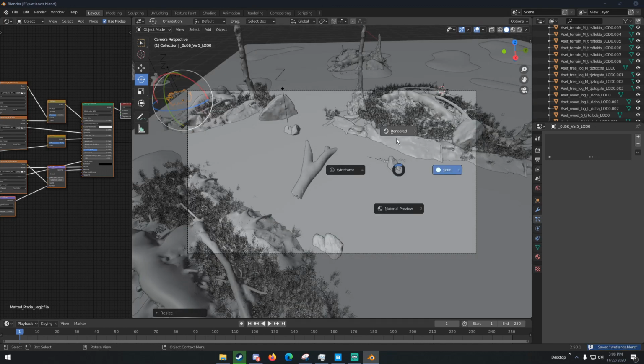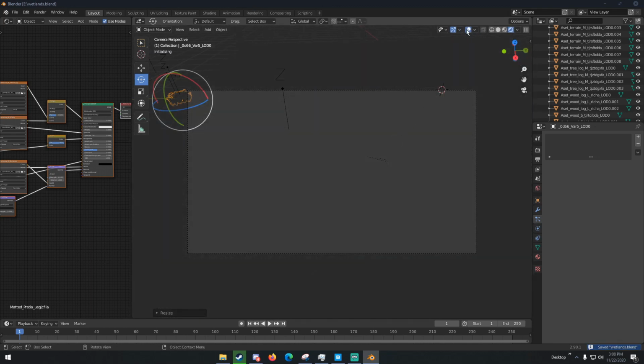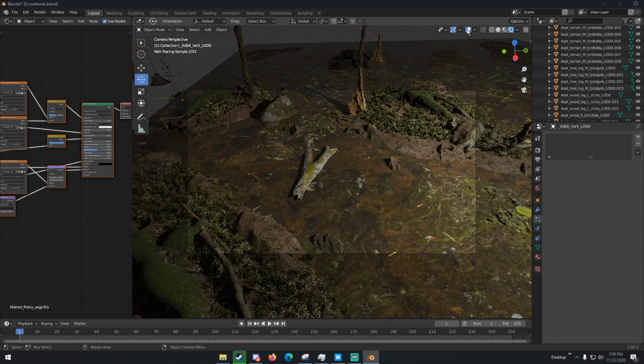So if I save this and then go into render view, it might take a tiny bit longer now because we have our grass now, but we'll still be able to see it. So you can see now we have our grass and everything, which is over here and stuff. So that's looking pretty good.